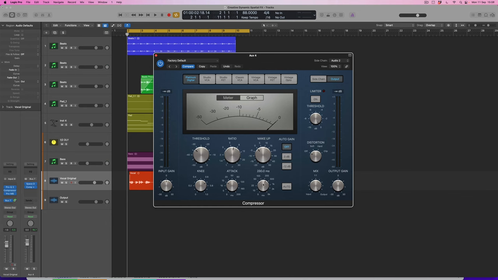The longer we set this, the longer it will take for the compressor to recover, and therefore we should be able to create a slightly more natural response in terms of the way that the compressor behaves as it starts to feed the vocal level or the reverb level back up.